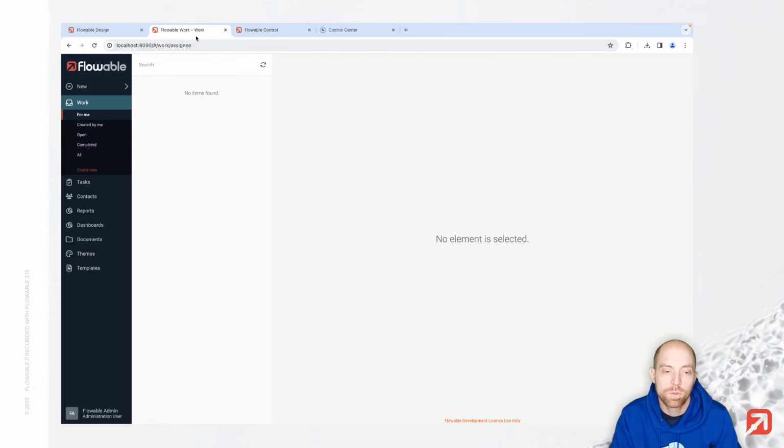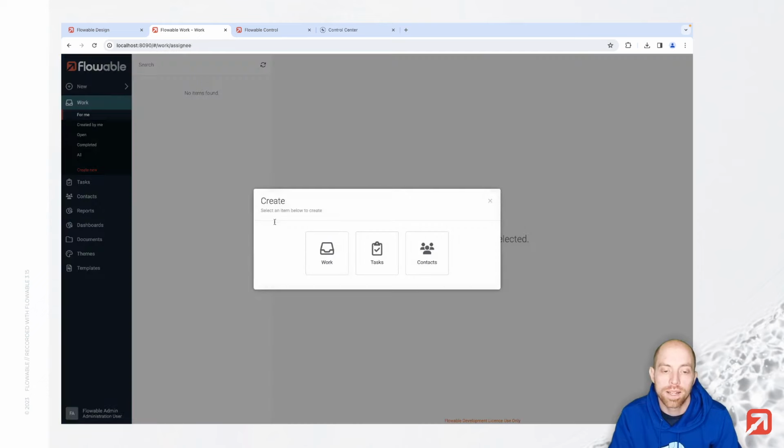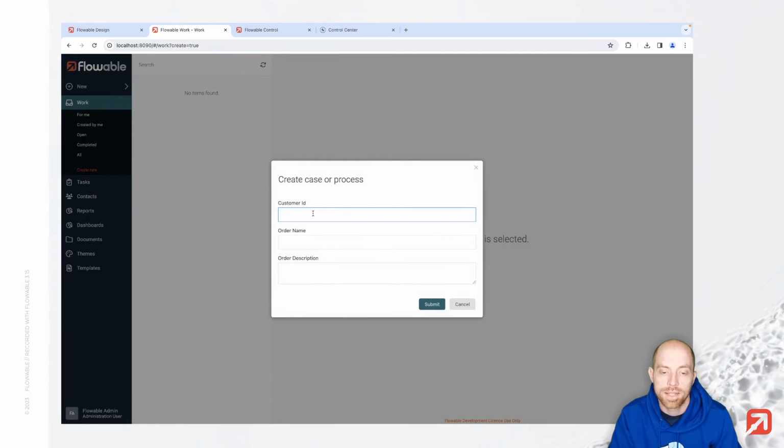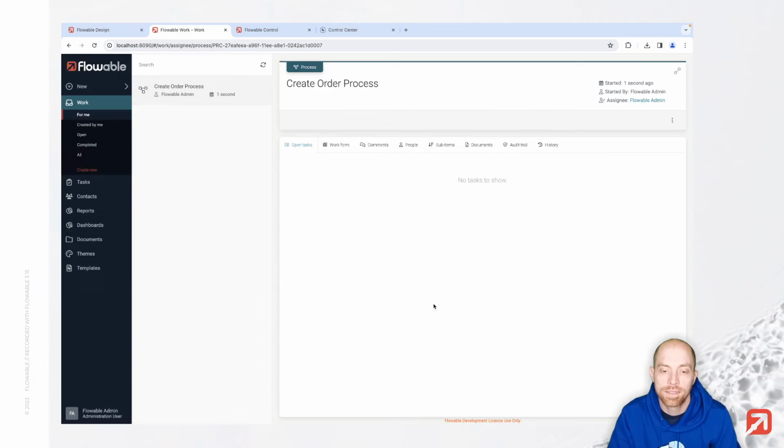So let's go to Flowable Work and say we would like to create a new message. So we have the customer ID 1, my first order. This is the first order, which we will send to Kafka. And let's submit that. And that process here is basically doing the send asynchronously. That's why it's not yet done.